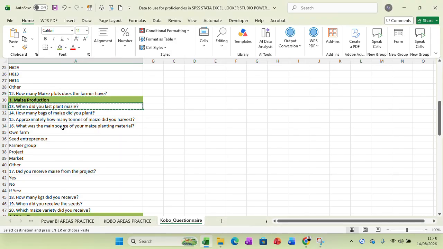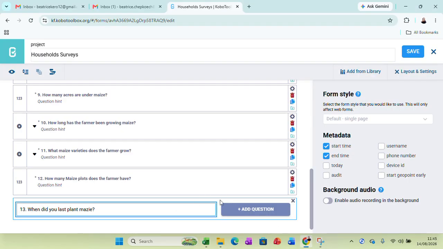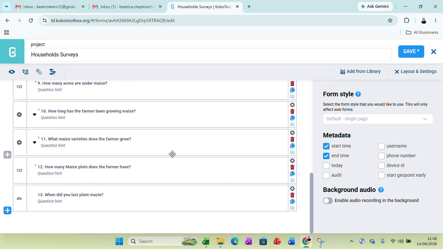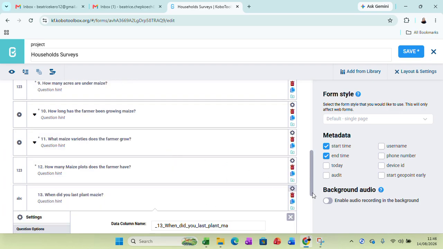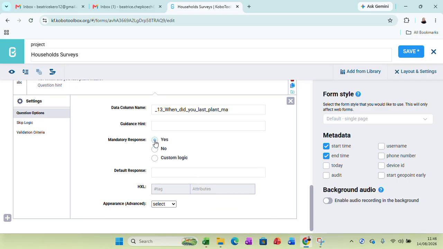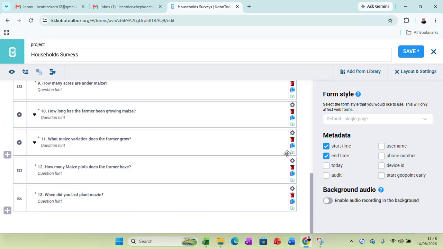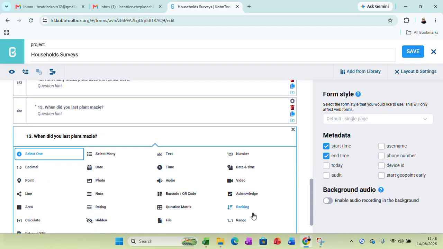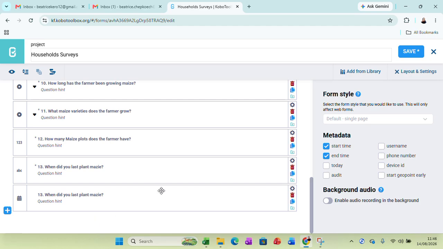So we want to look also at the question: when did you last plant the maize? So this one will be an open question, which will be a text. They're going to write for us maybe last month, the other month. So they are going to state. Also, you have an option of having this as a date. So let's look at how you can have it as a date. Let's look at how to add. So you're going to add date.